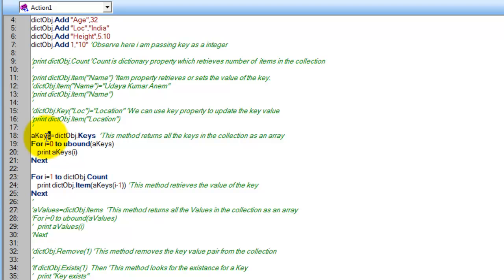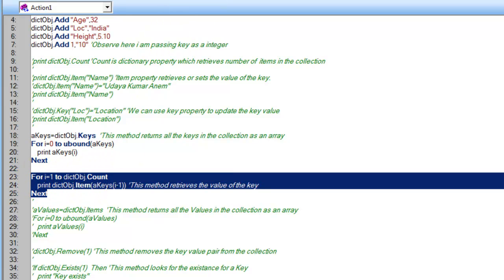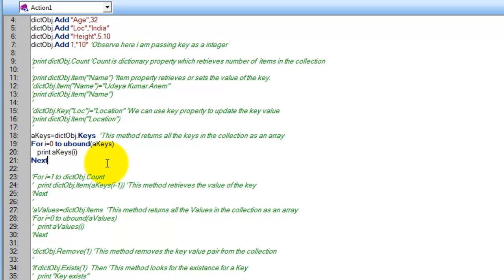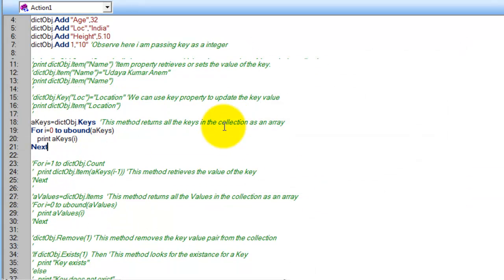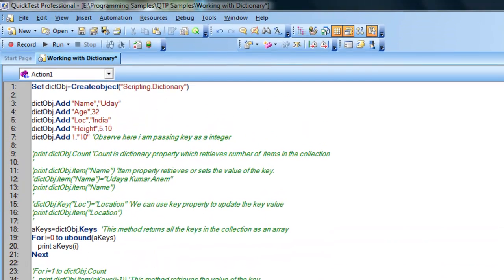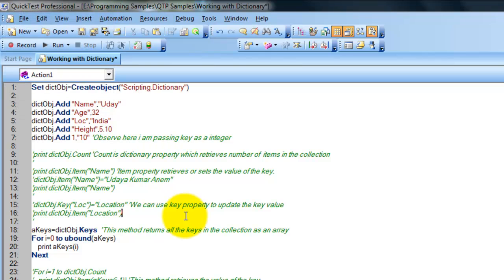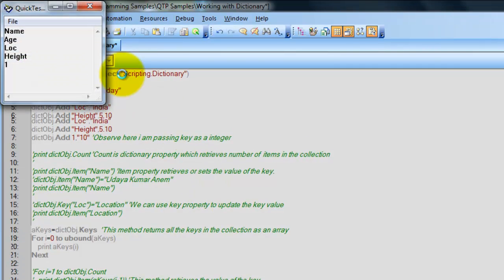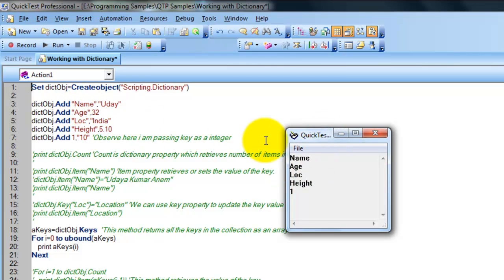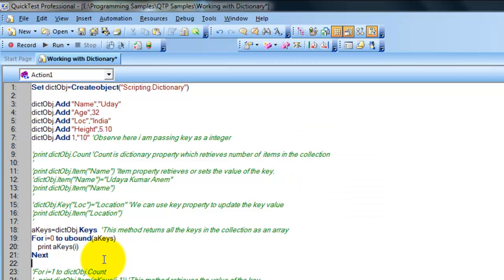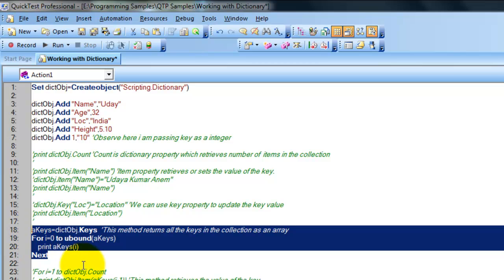Once I have all these keys in this array, I would like to print those values. Okay, for that, what I'm doing here is, this will print all the key names. One second, let me close it and re-execute it so that you will see. All these are the key names which exist in the dictionary object, right? Name, age, location, height, and one, right?